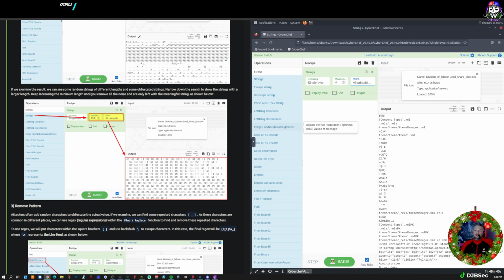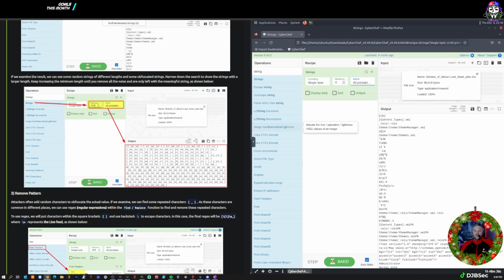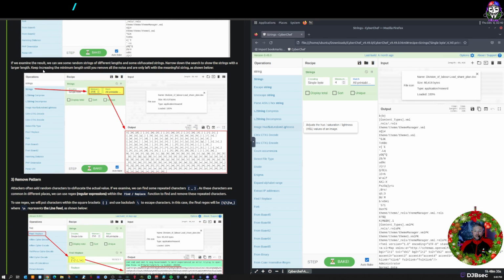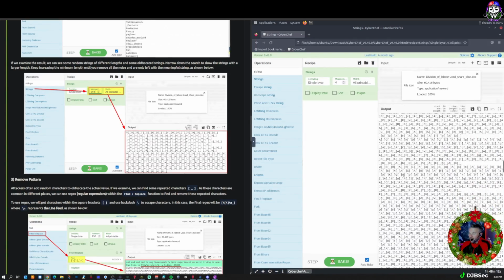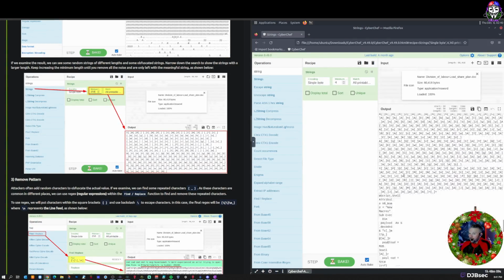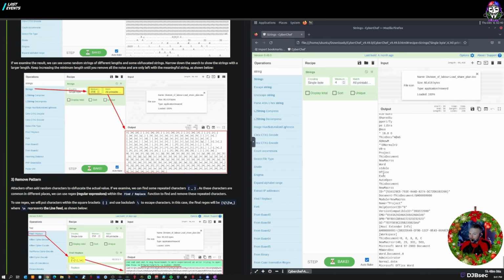Let's narrow down the search to show the strings with a larger length. Keep increasing the maximum length until you remove all the noise and are only left with characters with a meaning. So as we see in here, BJB is a string. All of this is a string. These are strings. But if we scroll down, you see this is a long string, right? We still have all of these on here, and we want to clear out all of this. So we want to clear out new macros.